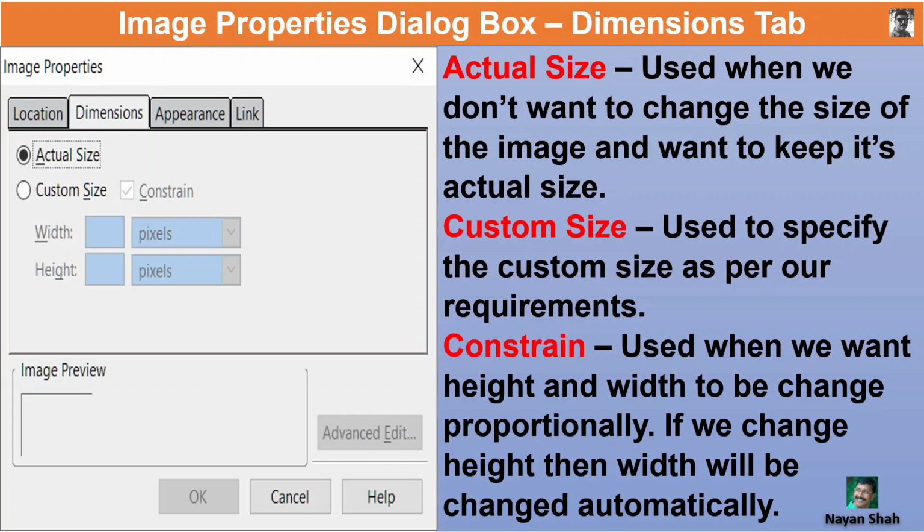But if you remove the constraint option, then you can have your own width and height, but then you have to be ready that the image might get stretched horizontally or vertically if the dimensions are not maintained.